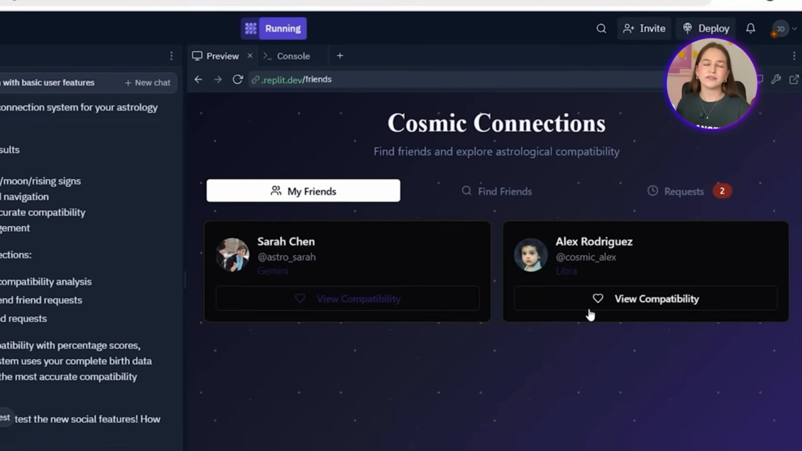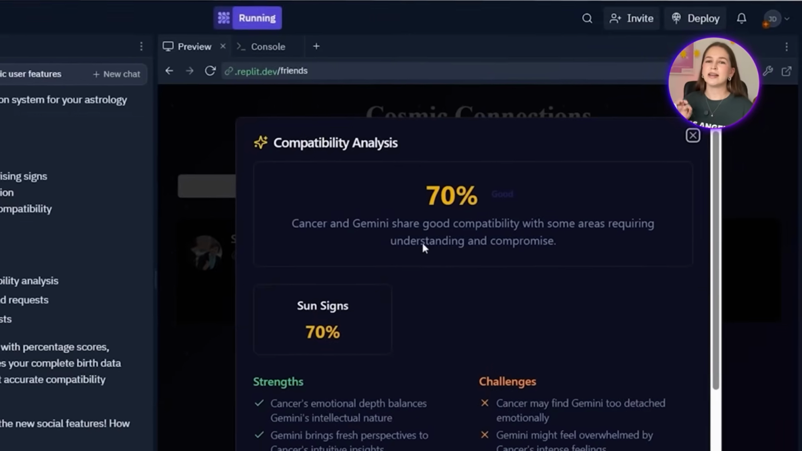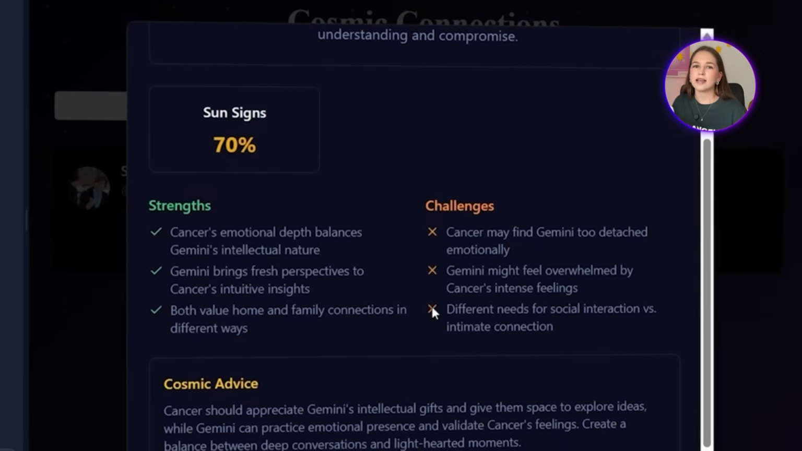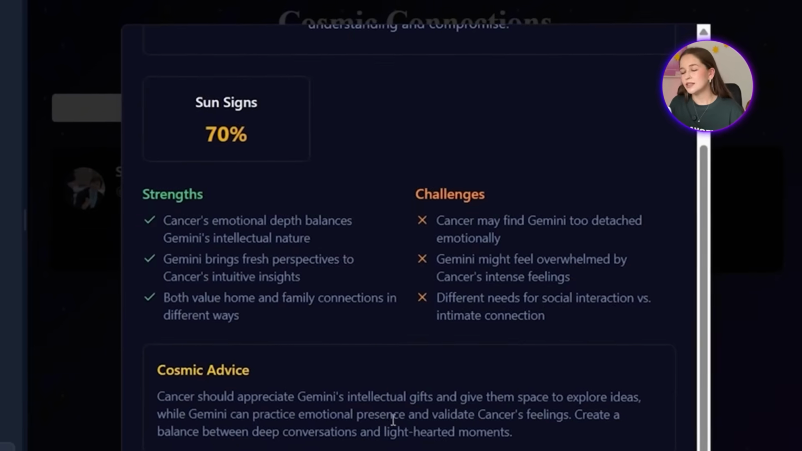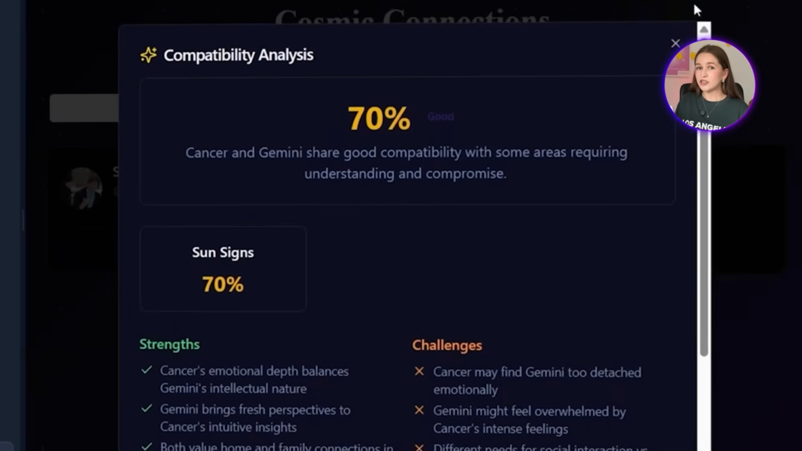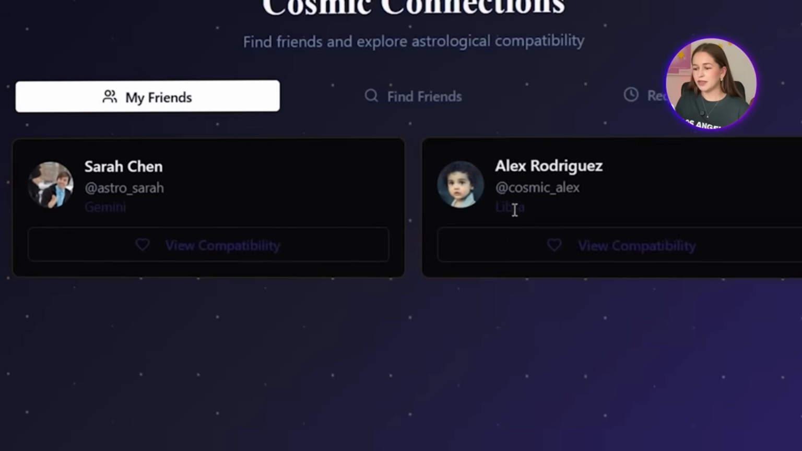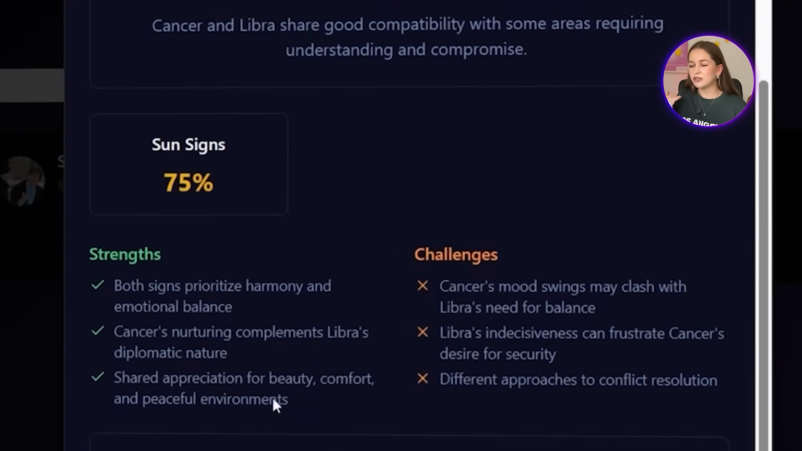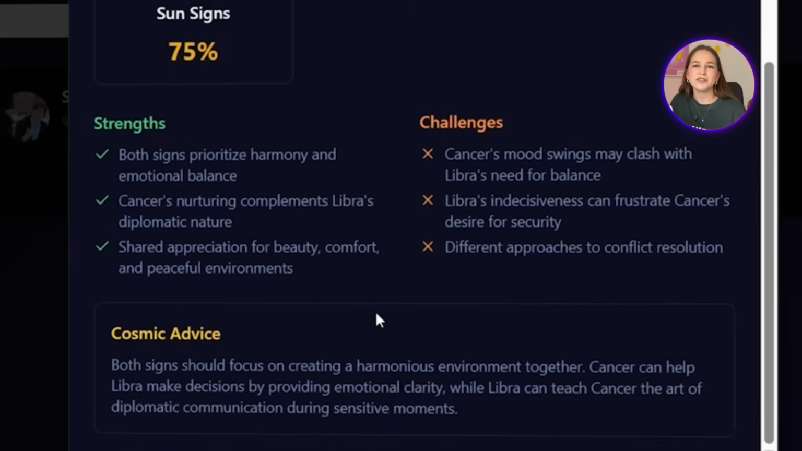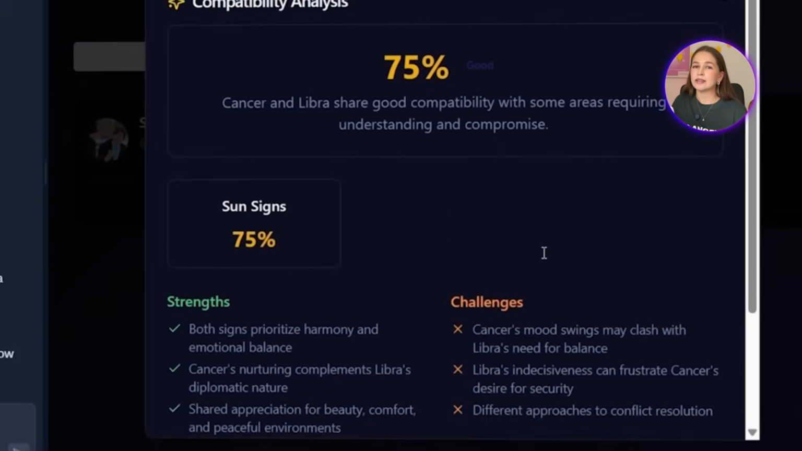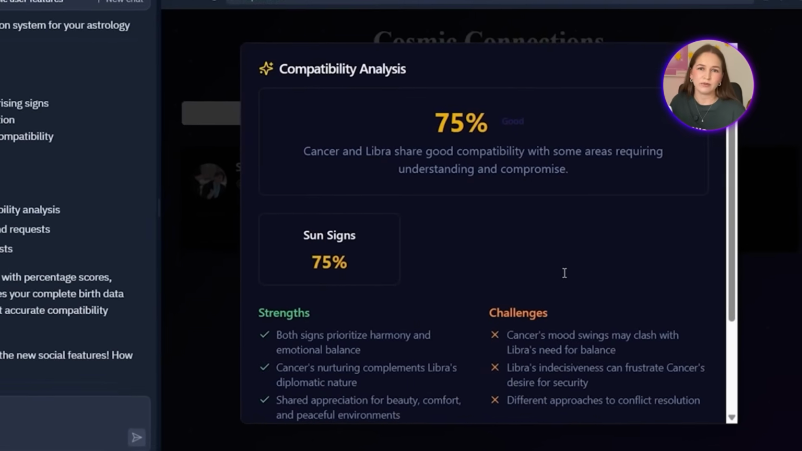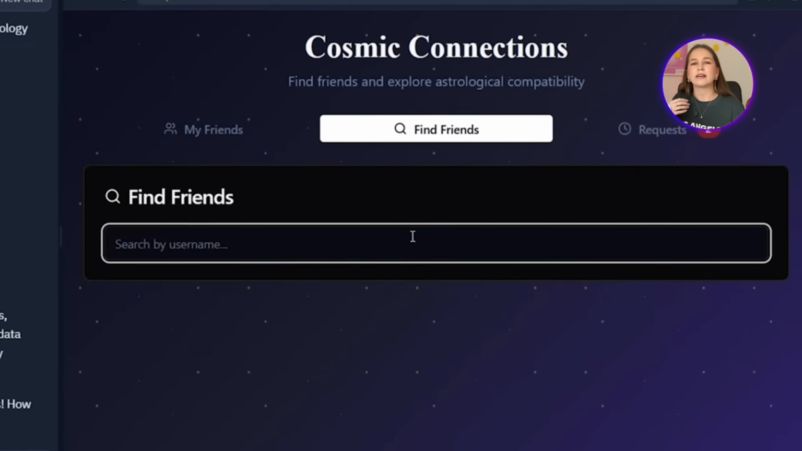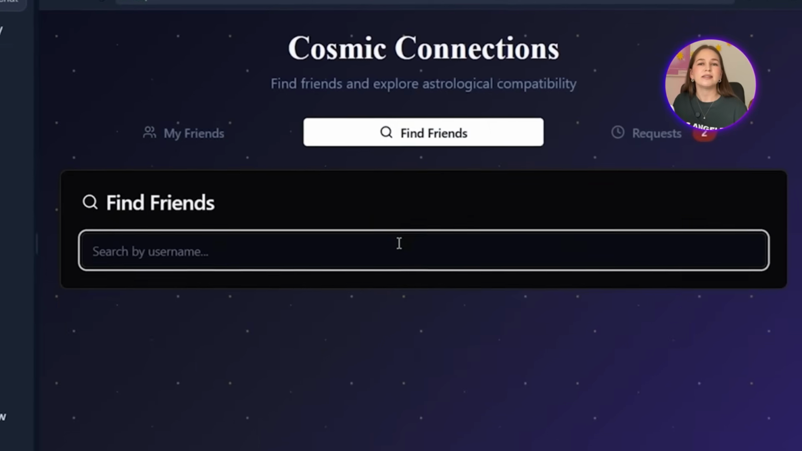There is a new Find Friends button right on the dashboard. Clicking it takes us to a tab called Cosmic Connections, and this section has three main parts: My Friends, Find Friends, and Requests. Each connection now comes with its own compatibility breakdown, including percentage scores, highlights of strengths and challenges, and even a little section with cosmic advice. The app is pulling all of this from the full birth data we entered earlier, so it's not just surface level, it's actually using real natal chart comparisons to generate the insights.